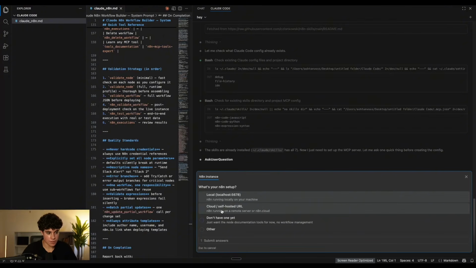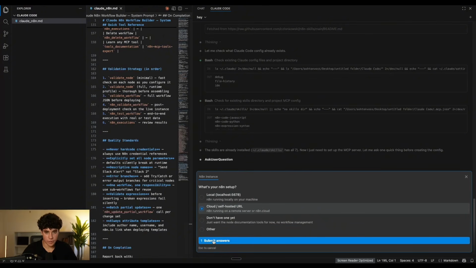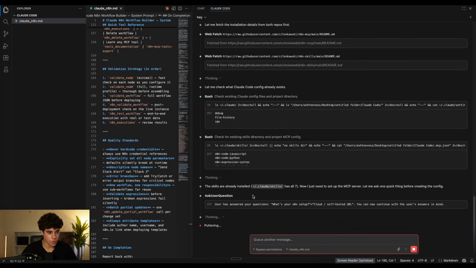As you can see, it's asking right here, cloud or self-hosted URL. Again, we're going to be using a cloud version of N8N. So again, we're going to answer that.